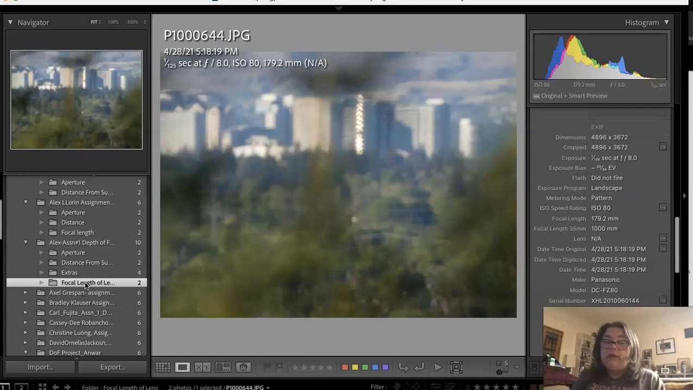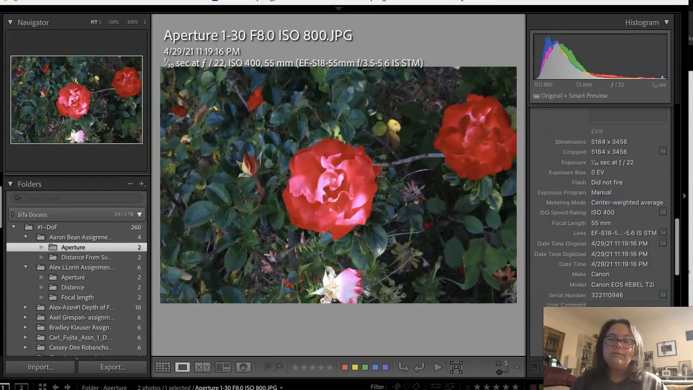Use the widest angle of view possible that your lens has, and then extend all the way out to the most telephoto to show the shallow depth of field. Okay, so you're welcome to redo the assignment if you'd like to. All right, thanks, Alex.